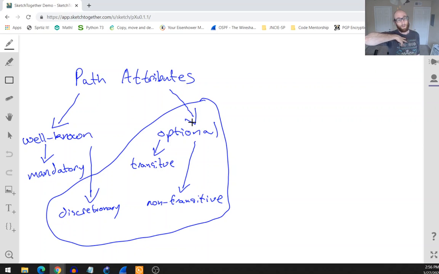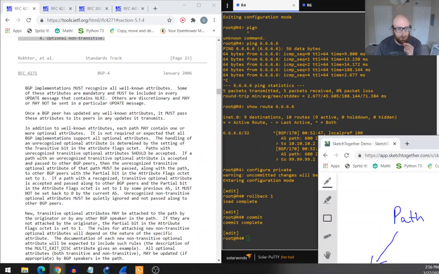Now, this is different from a mandatory well-known path attribute, where not only must your device be able to send and receive it, your device must send and receive it anytime there is a BGP update message. So the mandatory well-known path attributes are the origin, the AS path, and the next hop, I believe. Let me check my knowledge on that.